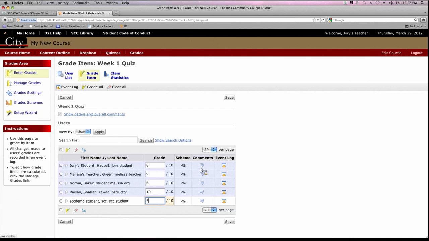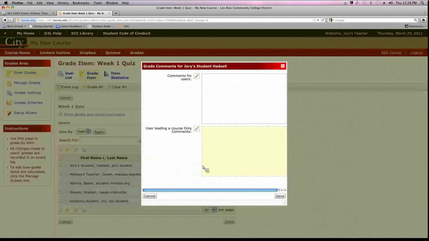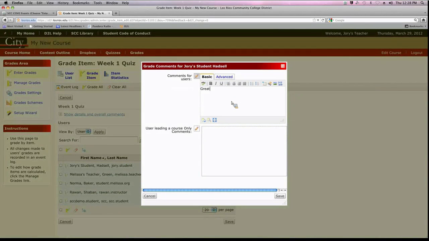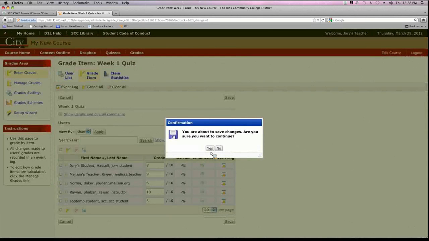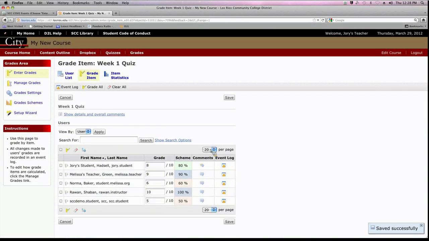I can also enter feedback for those students. If I click on the little comment bubble here, put it in the top box, I can say, great job on this quiz. You know that function is there for you as well. And the little icon changes. I don't know if you could see that very well. There's a little orange burst behind it to indicate that I've left feedback for that student. I'll click Save. It wants to make sure I want to save those changes. Click Yes. And I've just entered grades for quiz 1.